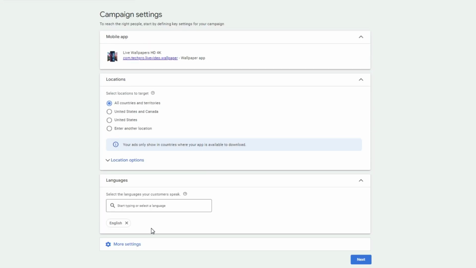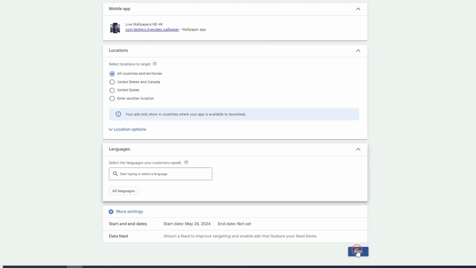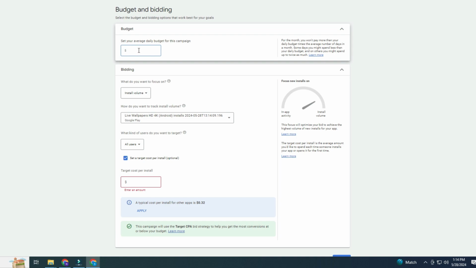You will define your target audience. Select the locations, languages, and interests that best match your ideal users. You can also use advanced targeting options to narrow down your audience. You can select multiple languages. I am selecting all languages. You can also select an end date for how long you want the ad to run. Click on Next. Set your average daily budget.